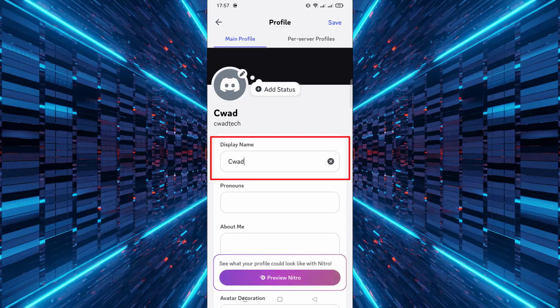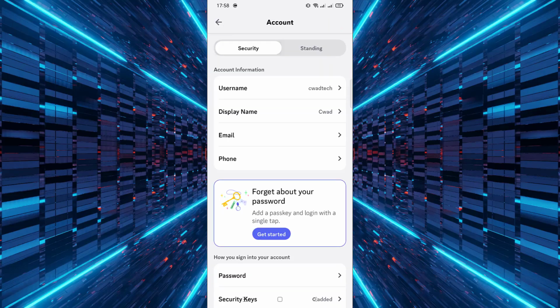Once you've entered the new name, tap Save at the top right corner to confirm the change, and you'll see your updated display name in effect. That's it. Your display name on Discord has been successfully changed.